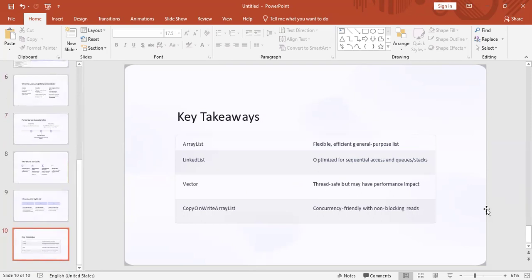From here the key takeaways are: ArrayList is flexible, efficient, and for a general purpose list we can use ArrayList. Some of the features I have already mentioned: insertion order is preserved, duplicate objects are allowed, and heterogeneous objects are also allowed. LinkedList is optimized for sequential access and useful for stacks. Vector is thread safe, but may have a performance impact. And CopyOnWriteArrayList is concurrency friendly with non-blocking reads.